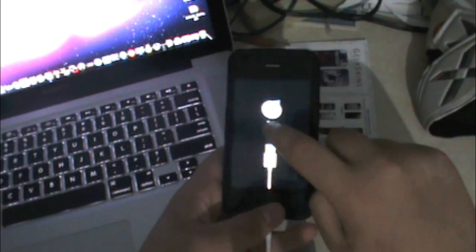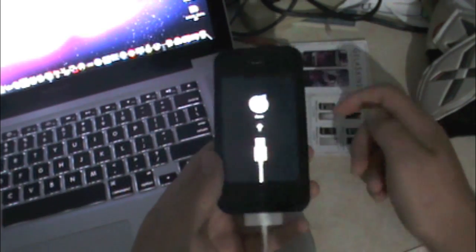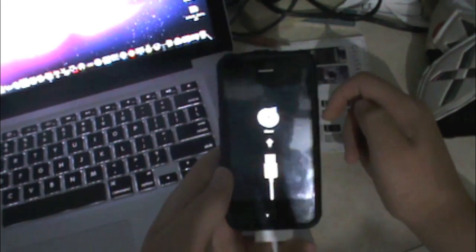So, if you're downgrading and you get stuck in recovery mode, you get the 10-15 error, I'm going to show you how to fix that with a simple click of a button, just like Spirit. So, let's go over to my computer.